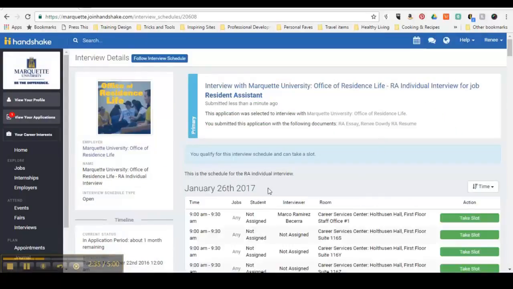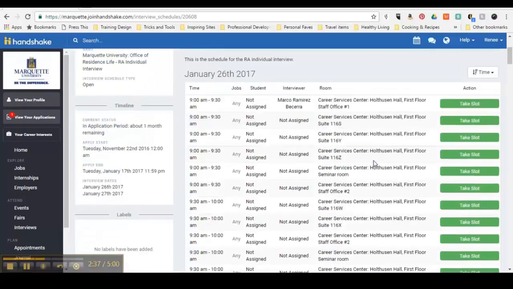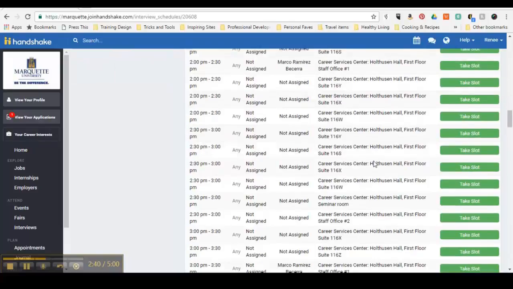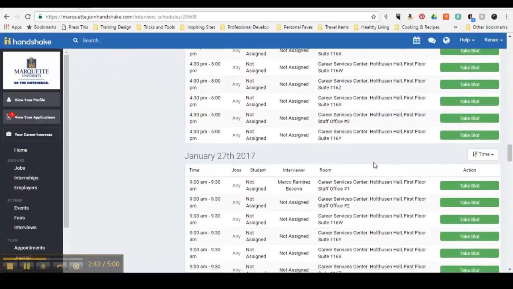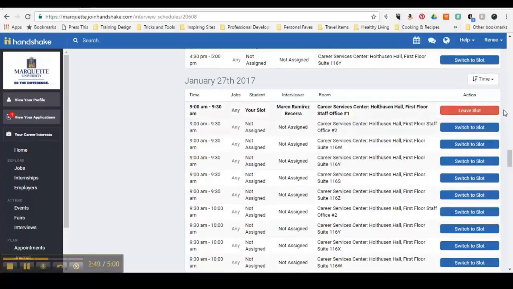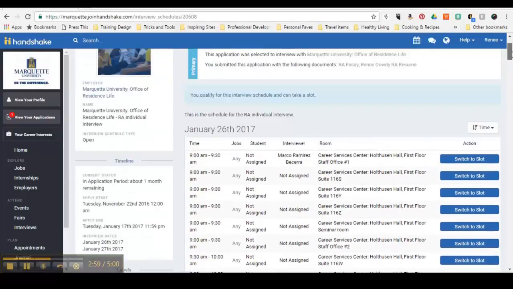Here you will see that for January 26th, which is a Thursday, as well as Friday, January 27th, there are a number of interview slots that you can select from right away to find one that fits your schedule. I'll go ahead and take this morning slot on Friday. You can take that slot. I am able to leave the slot or switch to a different slot. As long as it is before the deadline of the application, I can continue to change my interview time.